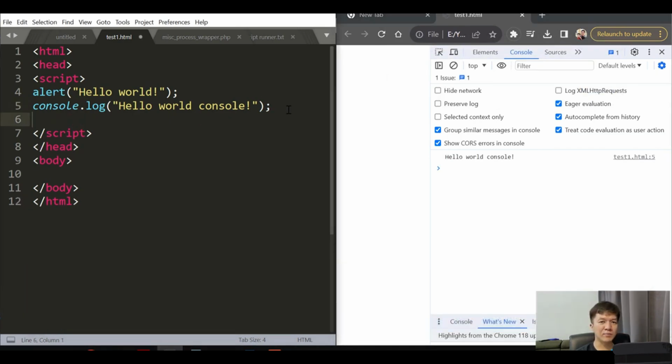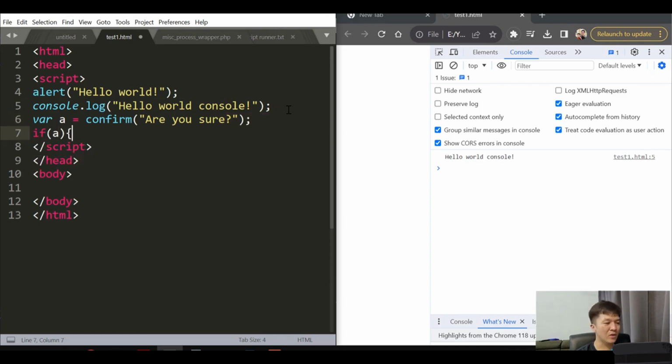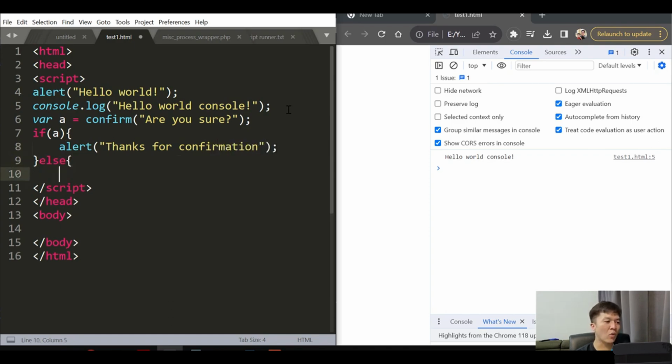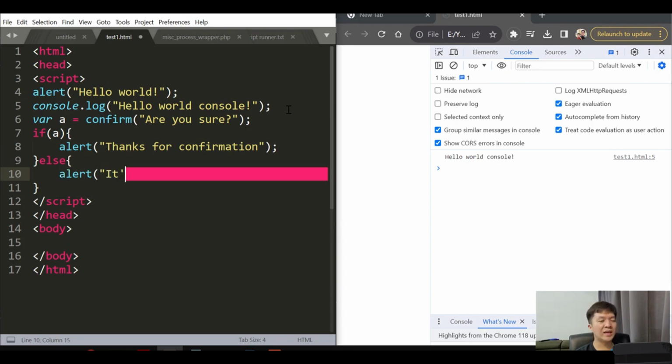Next, we want to talk about inputs. So the very basic one will be confirm, which is to show you a sentence, and then the user will need to press yes or no, or OK or cancel, depending on the browser. So we put a sentence here, are you sure? And then we are going to use some condition to check whether the user presses the OK button or the cancel button. Okay, so we'll talk about conditions and variables in later videos. So here we put alert thanks for confirmation if the user presses OK, and we put it's OK if the user presses cancel. Okay, and then we want to try it.